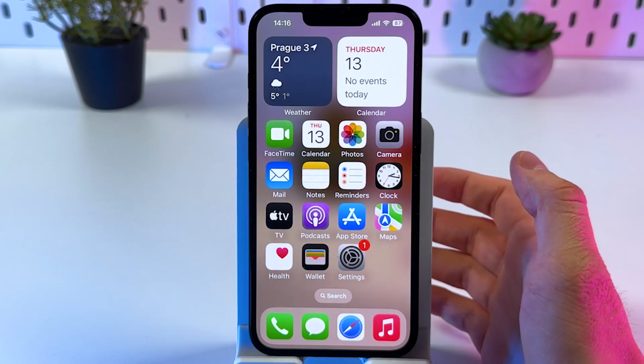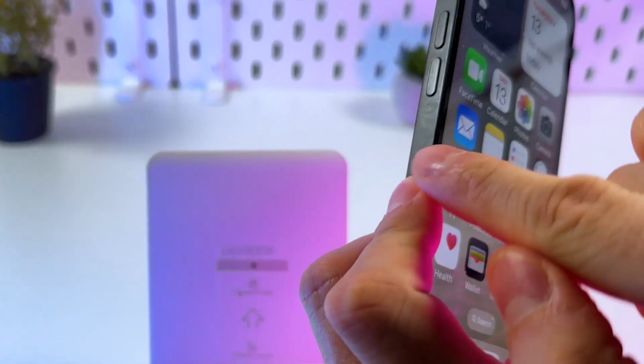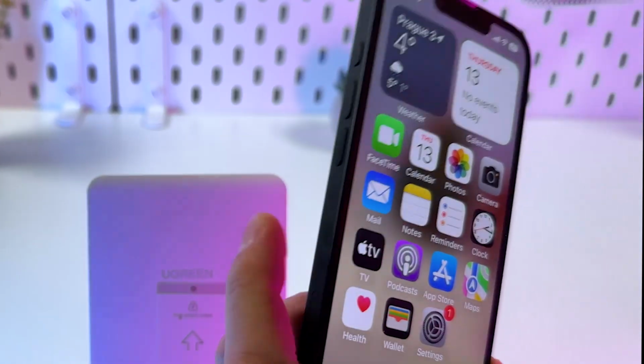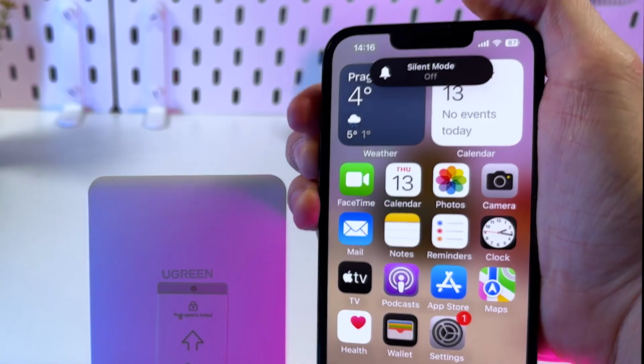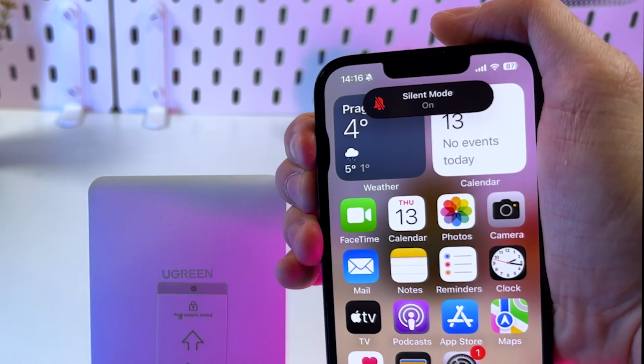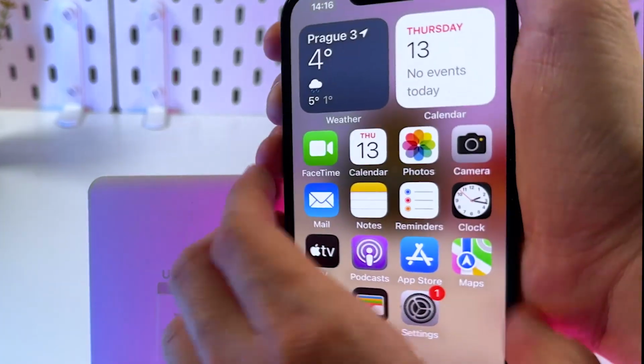And the last but not least is to use our action button. Our action button is situated on the left side of our phone, right here. So if you're gonna hold it, it will put our silent mode. And if you're gonna hold it for a bit more, it will turn off our silent mode. So decide what you need, and basically that's it.